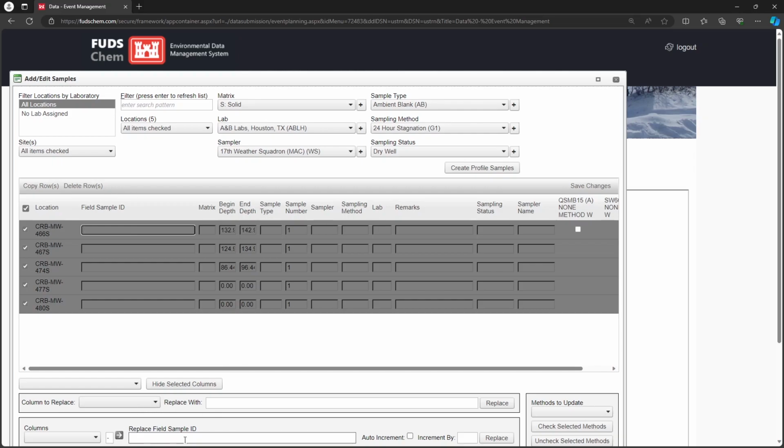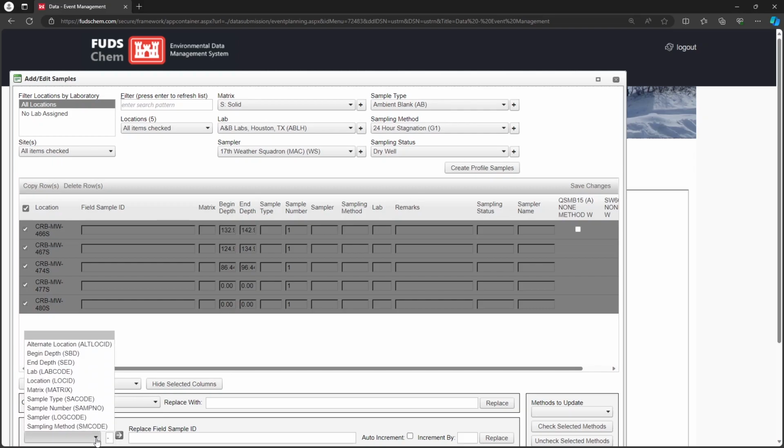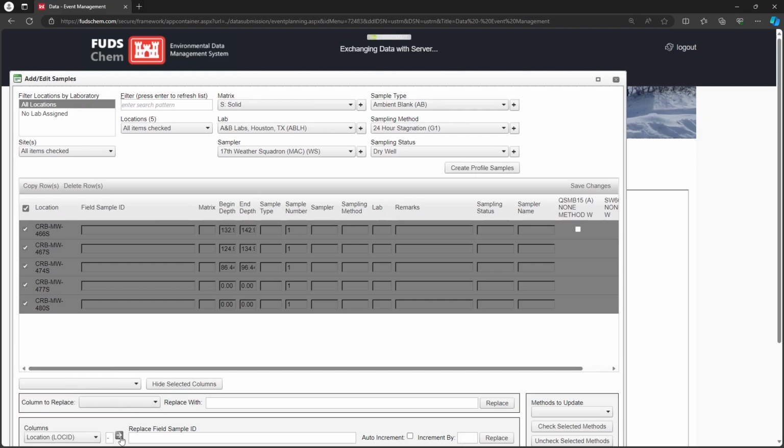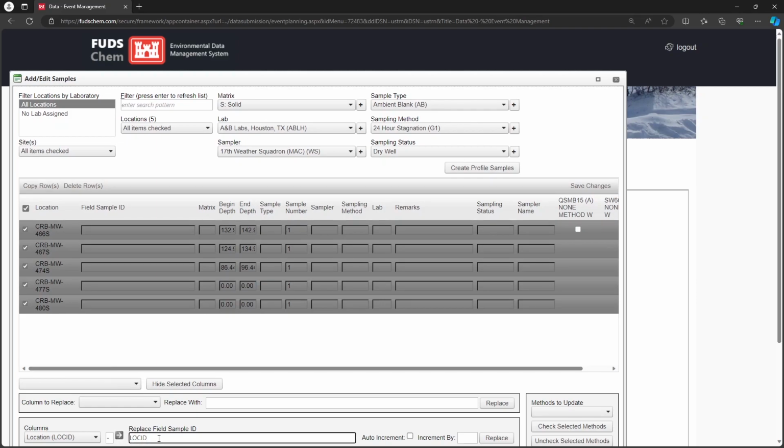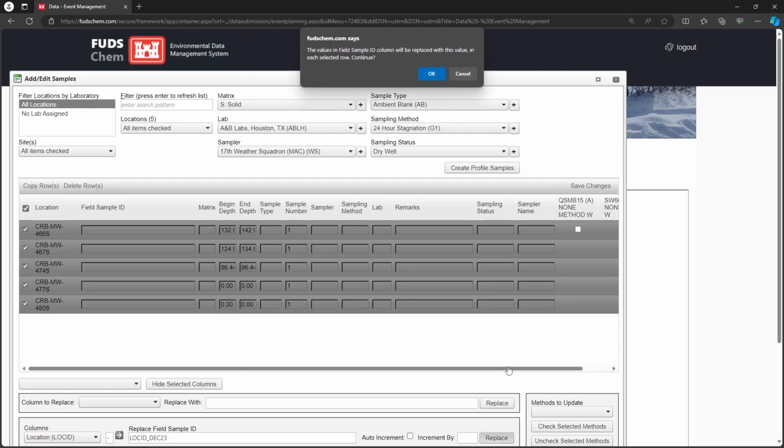We'll name them after their location ID, followed by the month and year of collection. We'll choose Location in the Columns dropdown and use the arrow to add it to our name. Next, add _DEC23. Click the Replace button to name the selected samples.